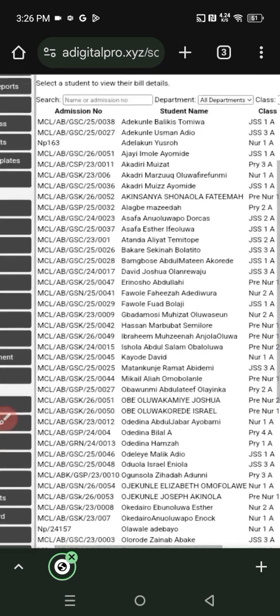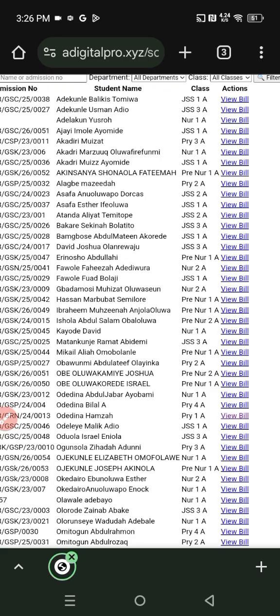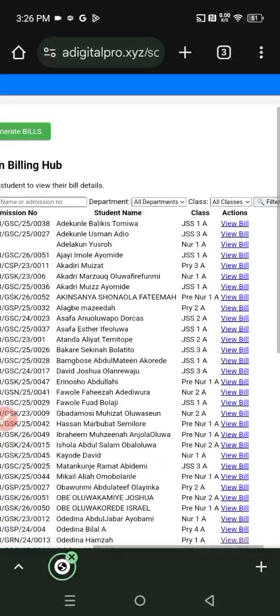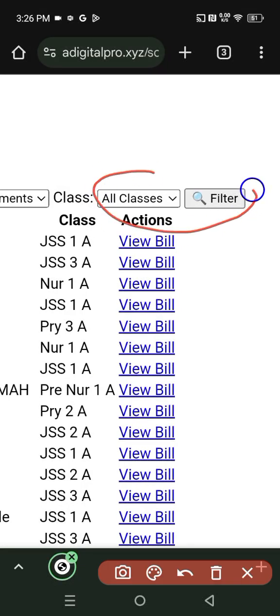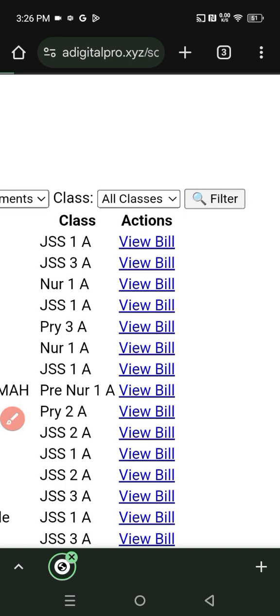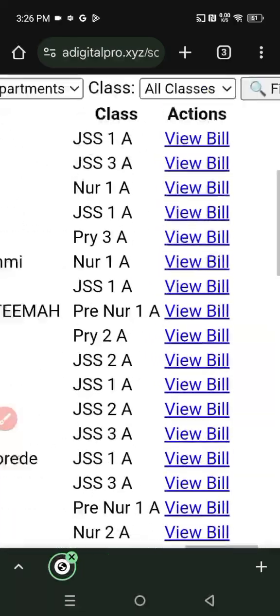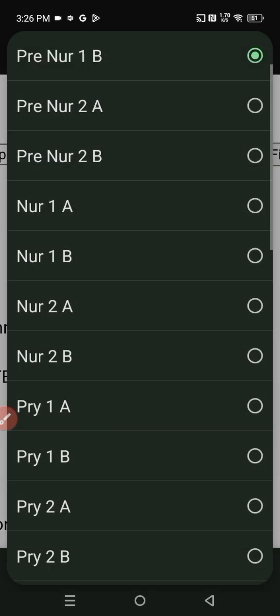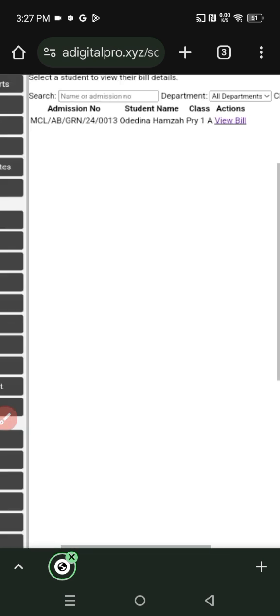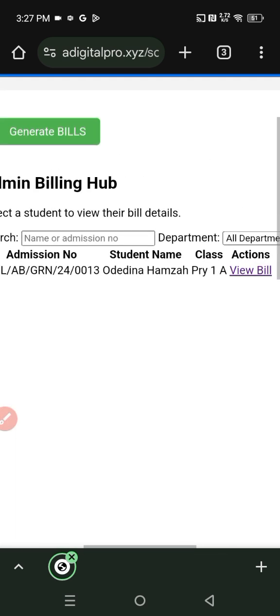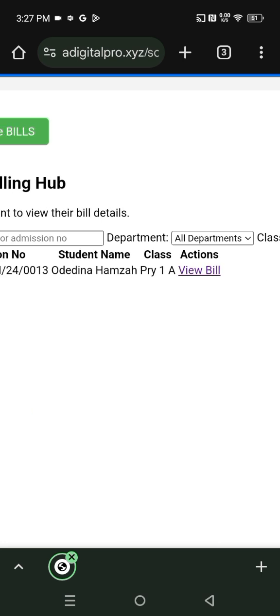For every student whose bill has been set up for the term, we can view it from this panel. Let's filter to the class that we configured its bill. Let's use the class filter primary 1A, then click on filter. So we have just these students in primary 1A. Then we click on view bill.